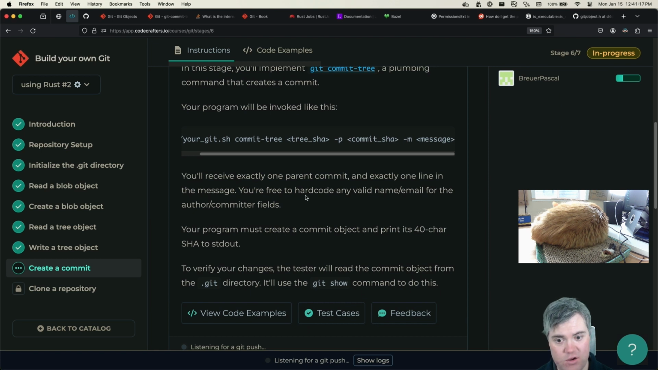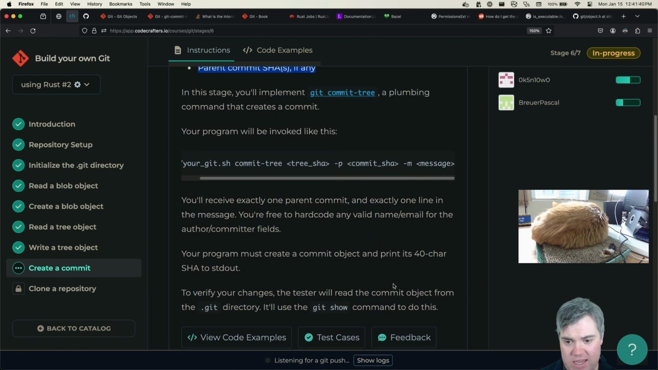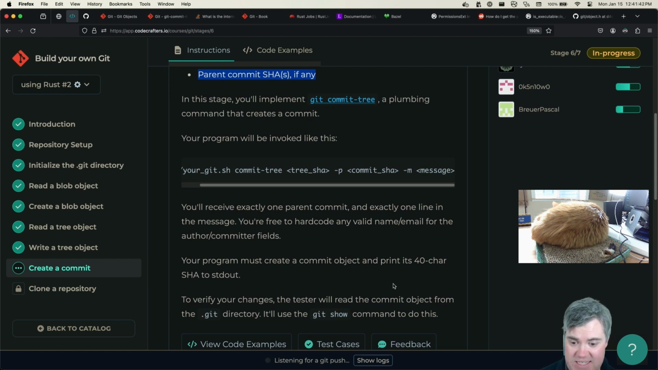You're free to hardcode any valid name and email for the author and committer fields. Okay, so we just create any valid one. We can just use Mailinator for this. Your program must create a commit object and print its 40-character SHA to standard out. To verify your changes, the tester will read the commit object from the Git directory. It'll use the git show command to do this. I don't know if learning all these other commands like git show and git hash-object is really interesting.